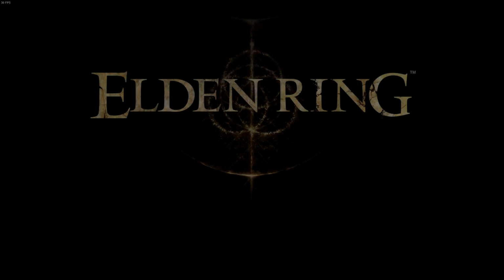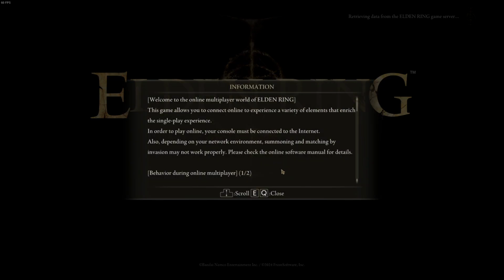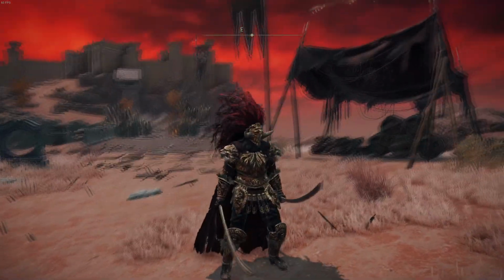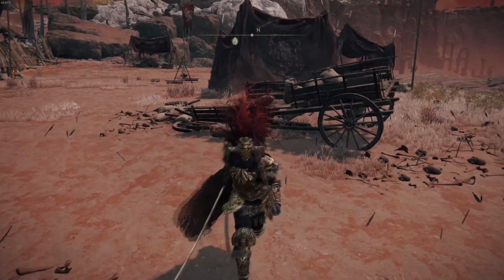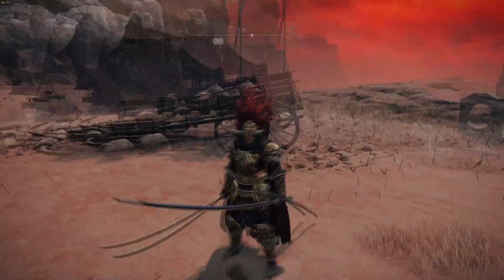So we're gonna use Elden Ring as an example, and I'm gonna show you guys how to do this. Launch up Elden Ring here, and we're gonna load up one of my characters. Alright, so now we got it loaded up. We're in Radahn's armor or whatever, trying to position ourselves for a cool thumbnail.